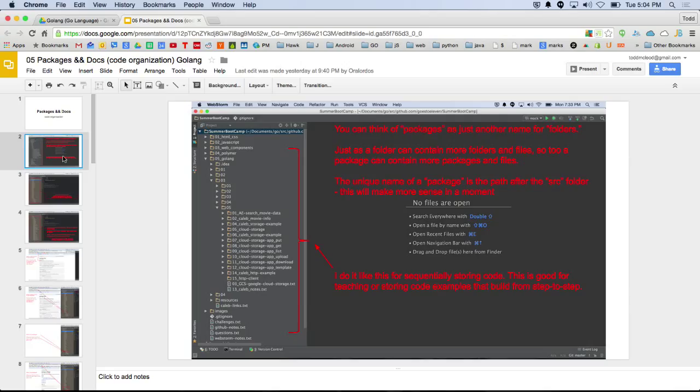So there is that idiomatic way, not starting with numbers like I already pointed out, it's just using folders. I did use the numbers, of course, for sequential order, but that's not an idiomatic way to do it. So the unique name of a package is the path after the source folder. That was an aha moment for me.